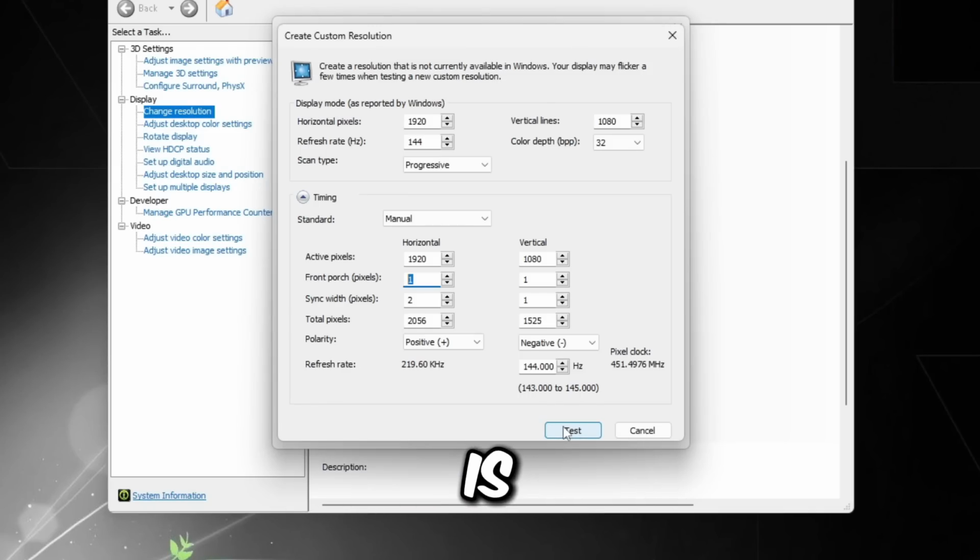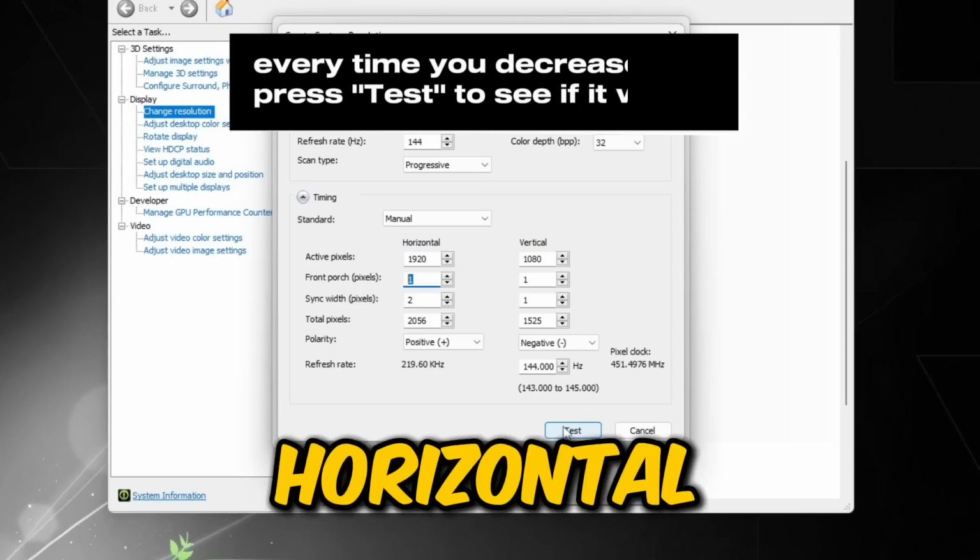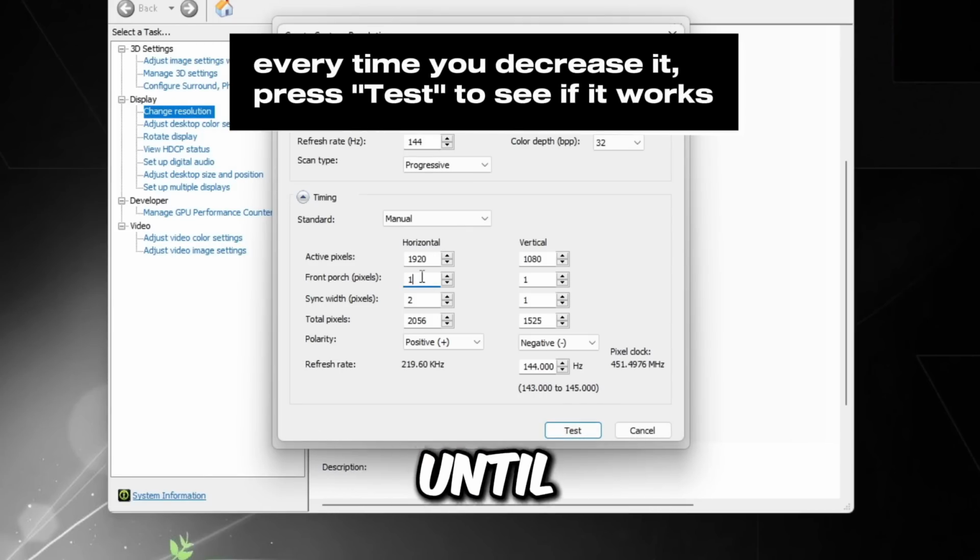What I would recommend is trying decreasing front porch horizontal and vertical by 10 until you get to a point where it's too low. If you get to 1, then that's fine. Just leave it at 1. Then sync width, also do the same thing. Lower it by 10.